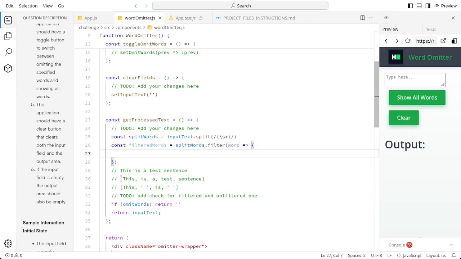So let's say we have the sentence "this is a test sentence." The first element is "this," and the current iteration is this word right here. If it is included in the omitted words array, then we need some kind of mechanism that will return false. Then the filter right here, if the current word is false, will only return "is a test sentence," just by returning either true or false for the current word.